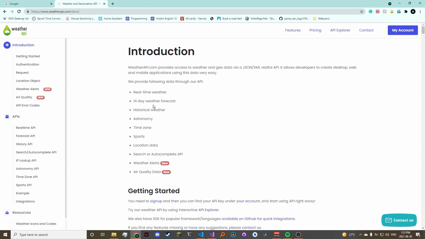And you can see we have a little bit of an introduction here. So it provides access to weather and geodata as an API. It allows developers to create desktop, web, and mobile applications using this data very easily. And then you can see all the data that we can get from this API. So real-time weather, 14-day weather forecast, historical weather, astronomy, so a bunch of stuff.